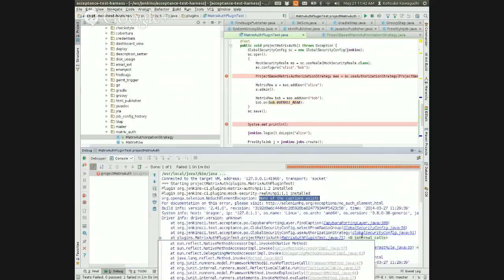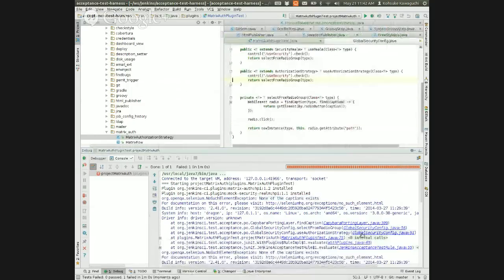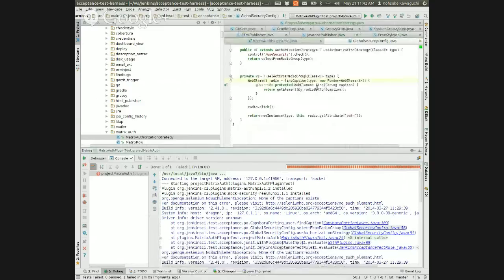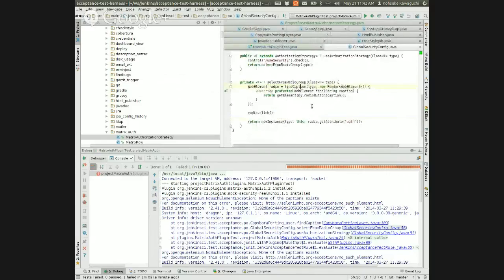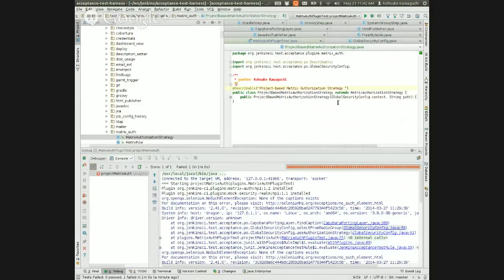So if you look at the code, what it's doing is it's looking at the name of the describable. So you look at the value of the describable and then try to find a radio button that has that caption. So my failing, I think, is I got the white space at the end. So let's try this again. Hopefully this time it will work.